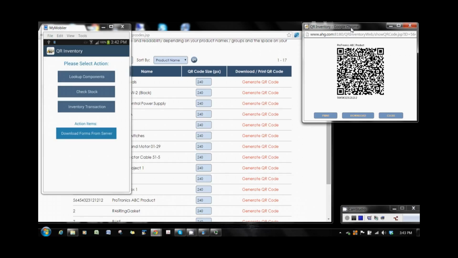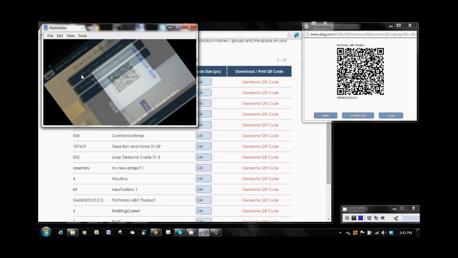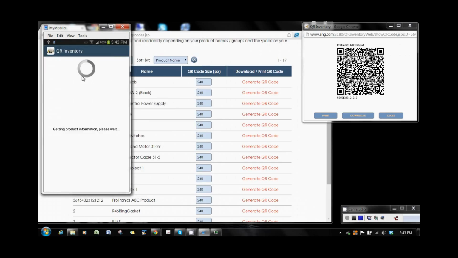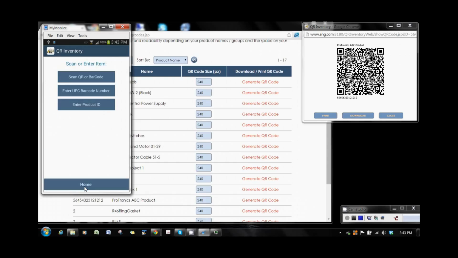Let's start with simply checking stock. I click the check stock button and now I have a choice to scan the QR code, scan a regular barcode or enter product ID using the phone's keyboard. I select scanning QR code and now it takes a second to actually scan the code and now I see how many of these items I have in each of my three warehouses.